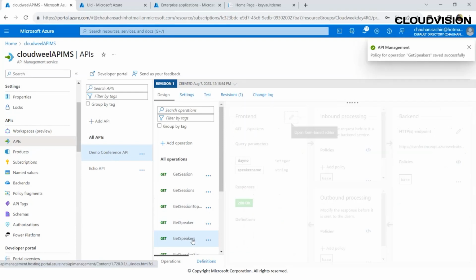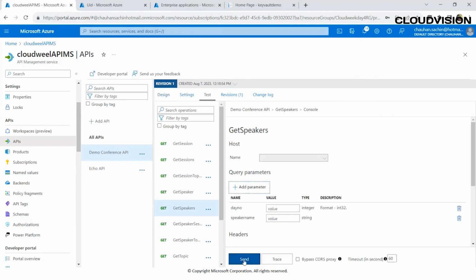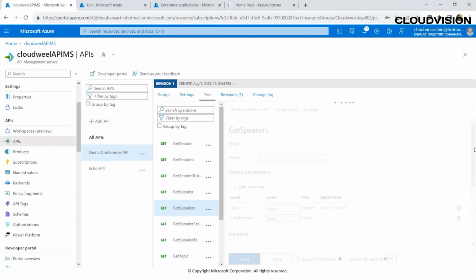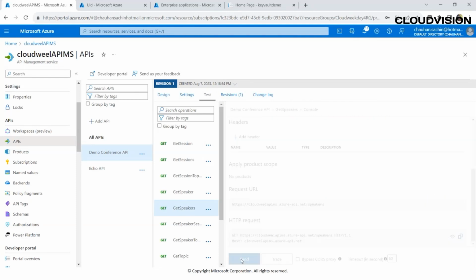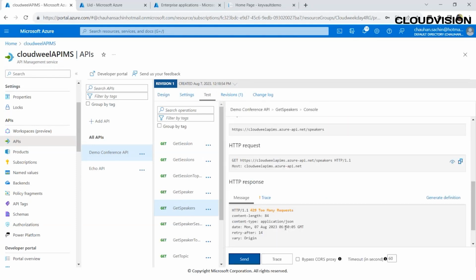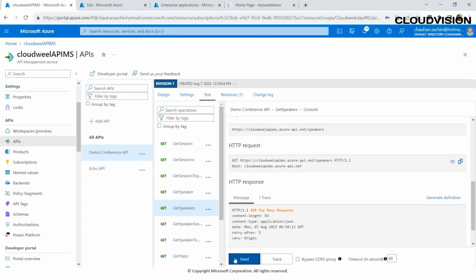Let me just run the test. You can click on get speakers, click on test, and then you can see you are calling it once. It gets successfully executed. You get the result. Success. Second time is also success. Third time, it will give you too many requests. So you have to wait for a certain time, 11 seconds. This policy is only applicable for this method. It is not applicable for any other method.